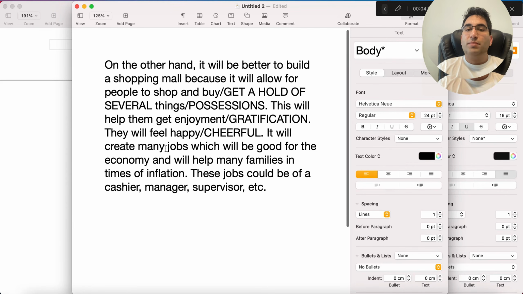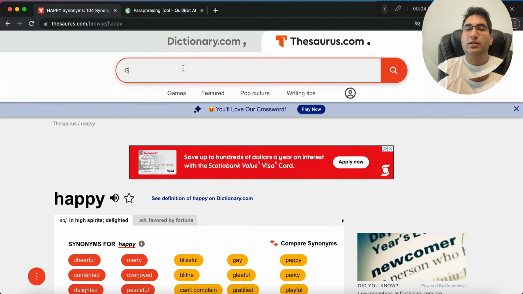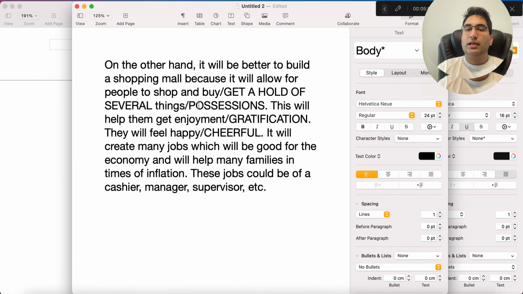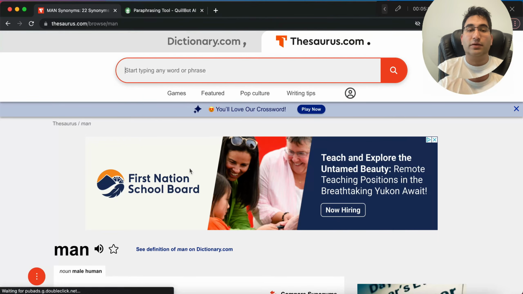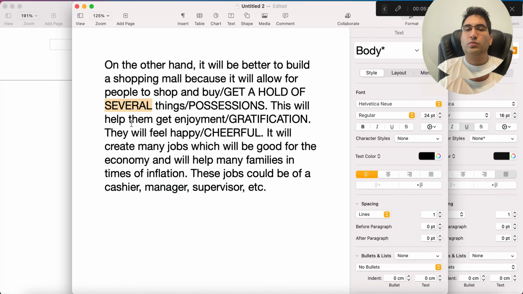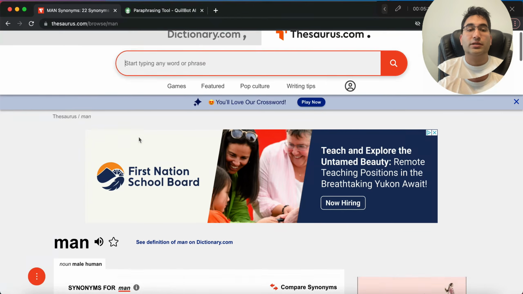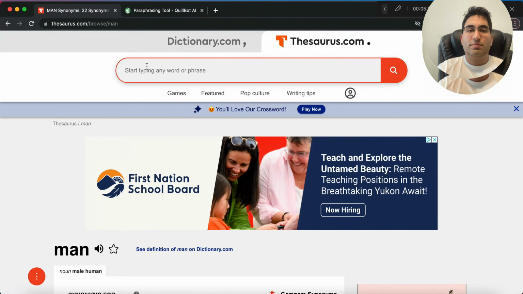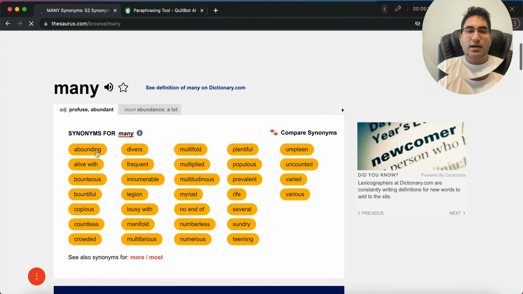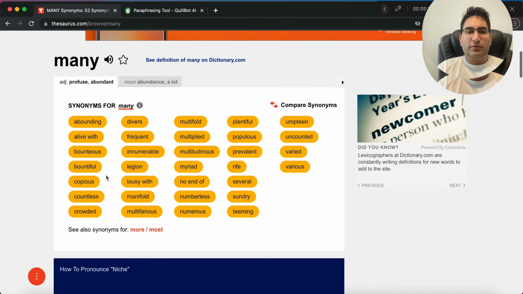Okay, it'll create many jobs. We know instead of many, you can use several, right? What else can we use? Because we have used several once, and that's another thing. You want to use multiple words, all right? I mean, you can use one word twice in one writing, but it's better to use different words, a variety of words. Oh, did I say man? It should be many. Bountiful, alive with, the bountiful.